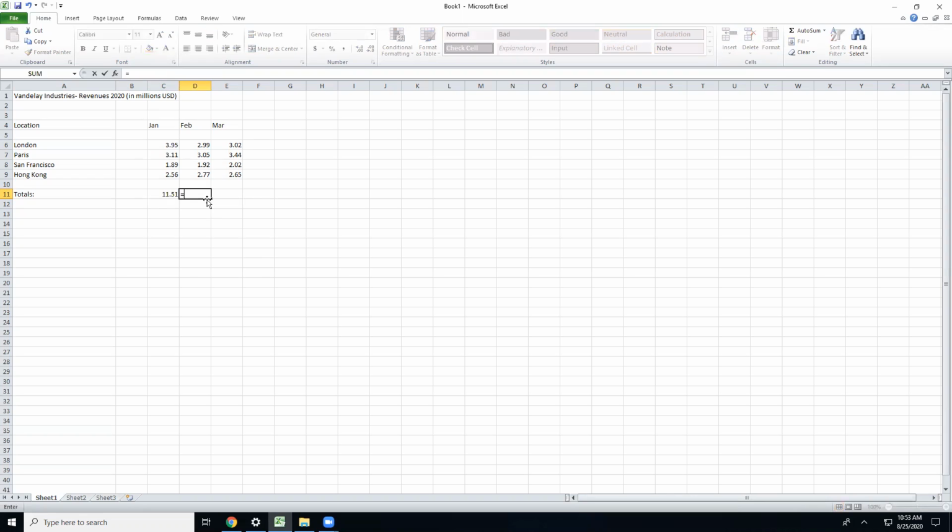So another way that you can do it is equal sign, and then we can type sum. And you can drag and finish off the parentheses and enter. So this is another way of doing it. Just always make sure if you're trying to do a formula, you need to do an equal sign. That's what shows Excel what you're doing.